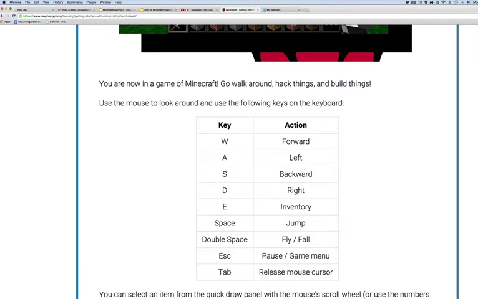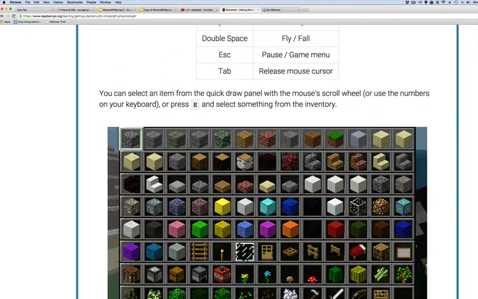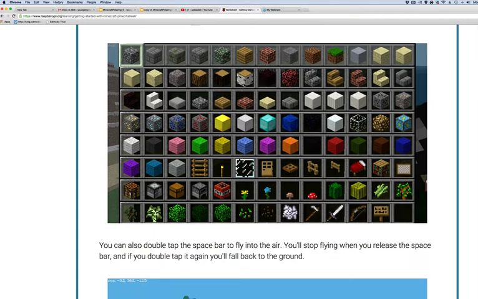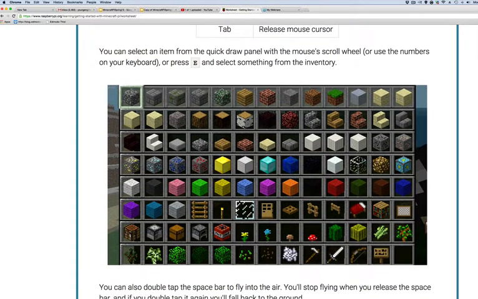All right. Did anybody join us there? So you've got your hand. So look how we're going around. Hopefully you're playing it. That's the whole point right now. You go down, you select E for inventory. You can use a scroll wheel, or you can use numbers on the keyboard. There are different ways you can go about this.